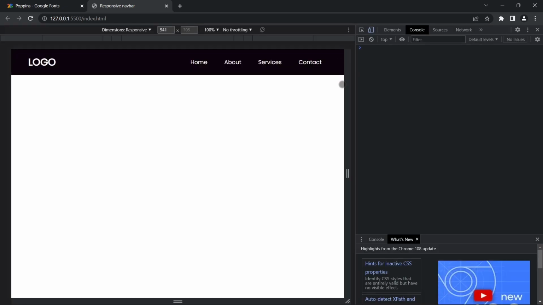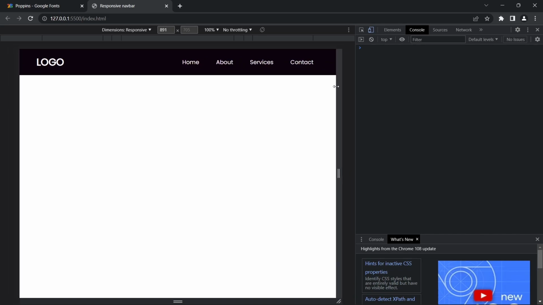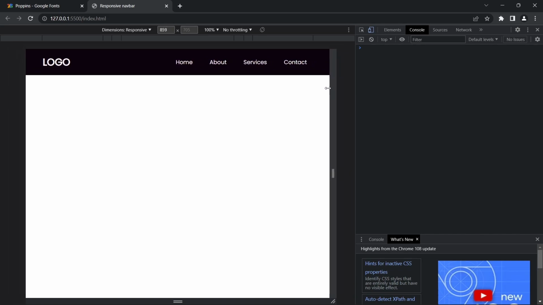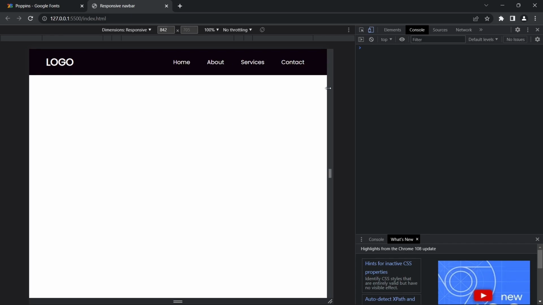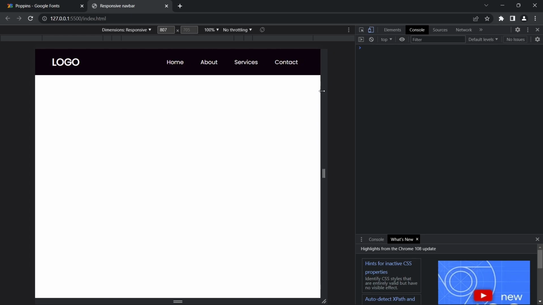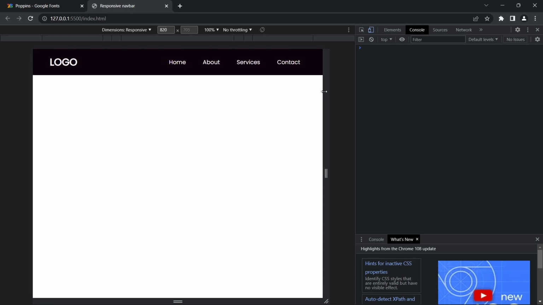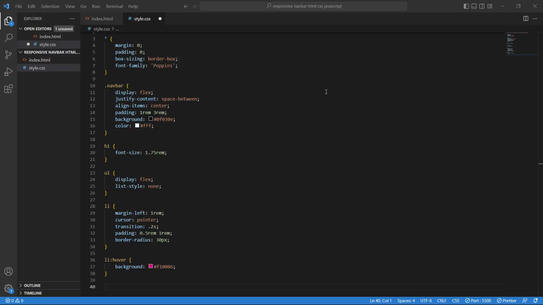What I'll do is I'll go into the console, and at a certain point, I want to decrease the padding in the navbar. So maybe 820, yeah, we'll say 825 pixels. So at media, max width of 825 pixels.